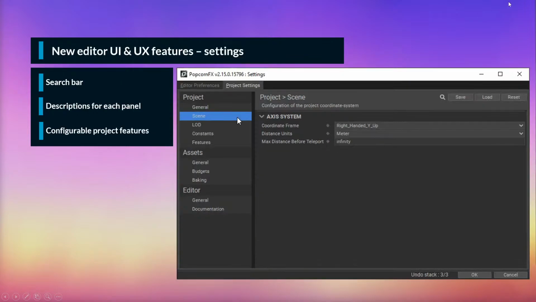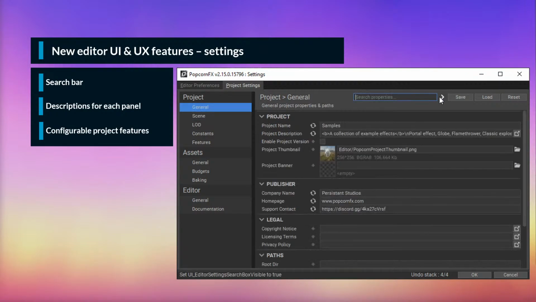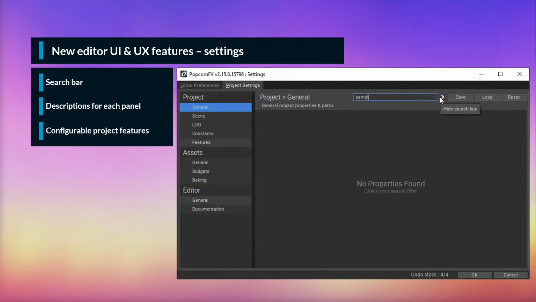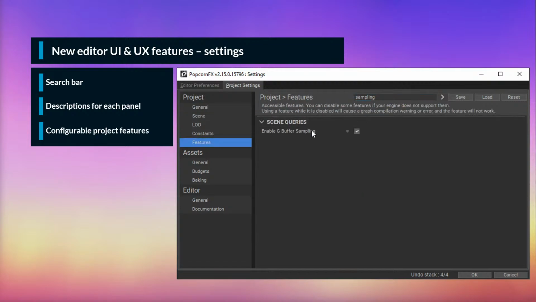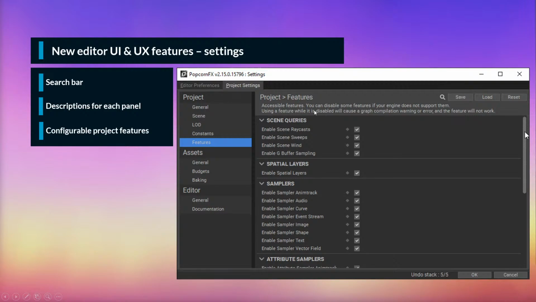So new features. In the editor and project setting preferences, you now have a new search bar. It's a small addition, but I feel it's useful. For each of the panels, you also have a small description that you can see here. So also a nice small thing.